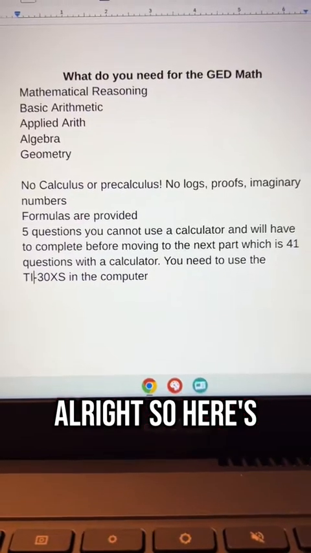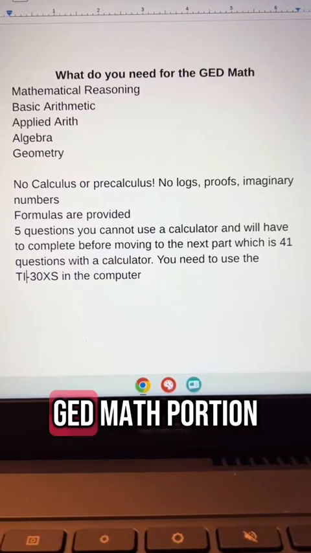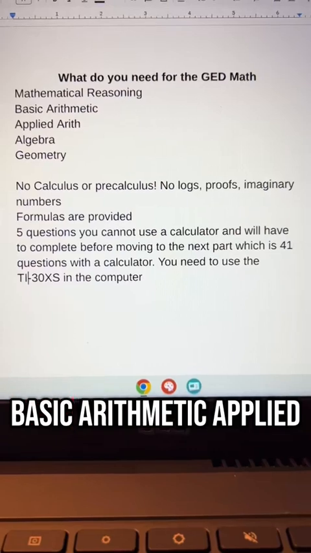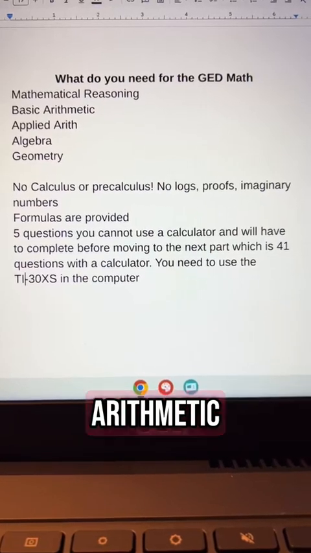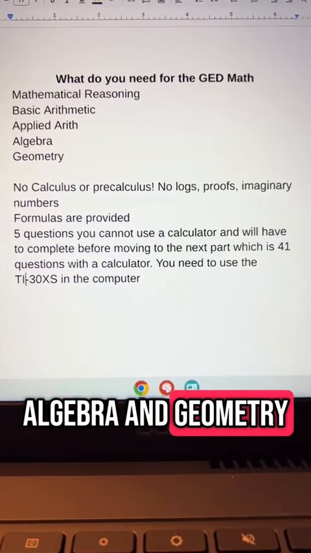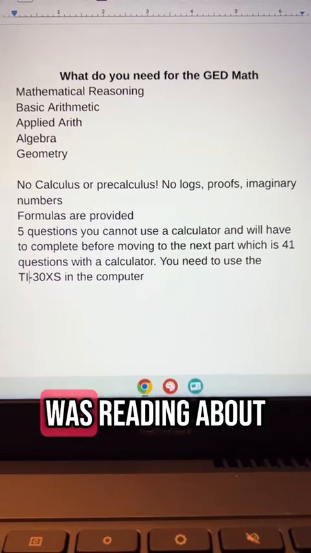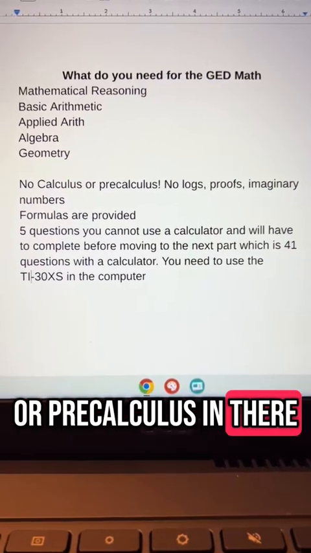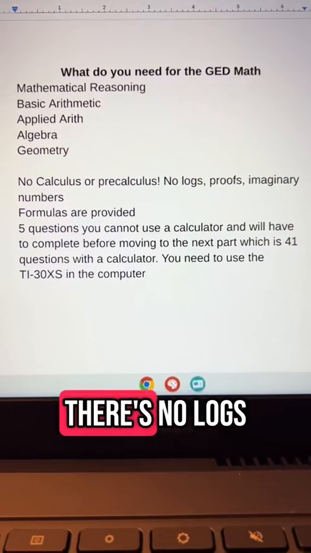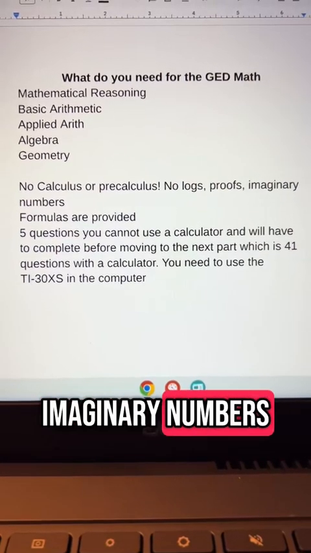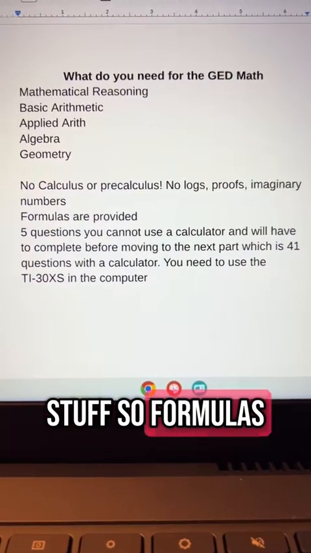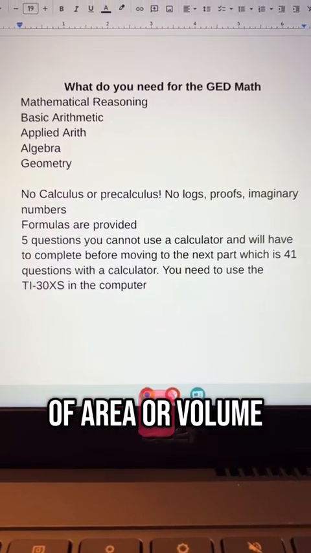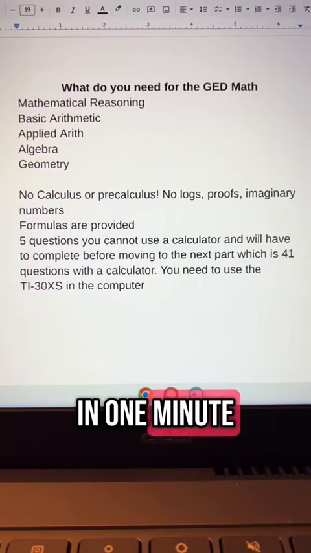All right, so here's what you really need for the GED math portion. You need to know how to do mathematical reasoning, basic arithmetic, applied arithmetic, algebra, and geometry. And what I was reading about is that you have no calculus or pre-calculus in there, so that's a good thing. And there's no logs, there's no proofs, imaginary numbers, any of that stuff. So formulas are provided, so you don't need to remember the formulas of area or volume. I'll show you that in 1 minute.